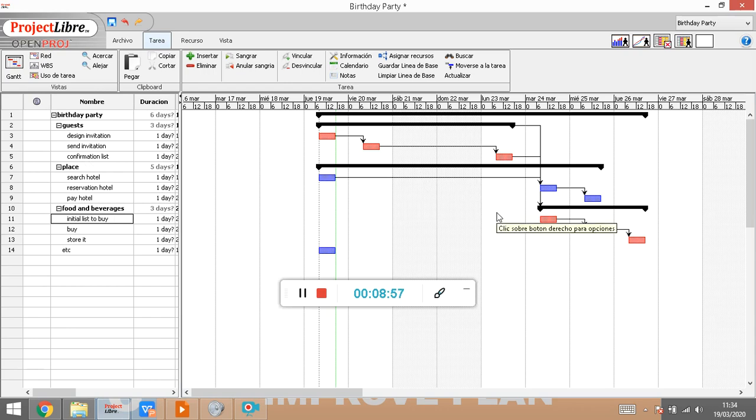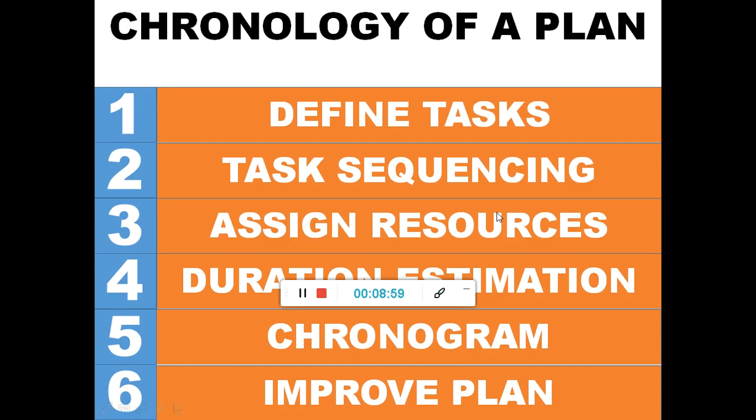This is the second step. This is the predecessors step, right? Task sequencing. This is how we call it. So now we have the order. All the tasks have an order. But now it's the time for assigning the resources. So let's try to assign resources.